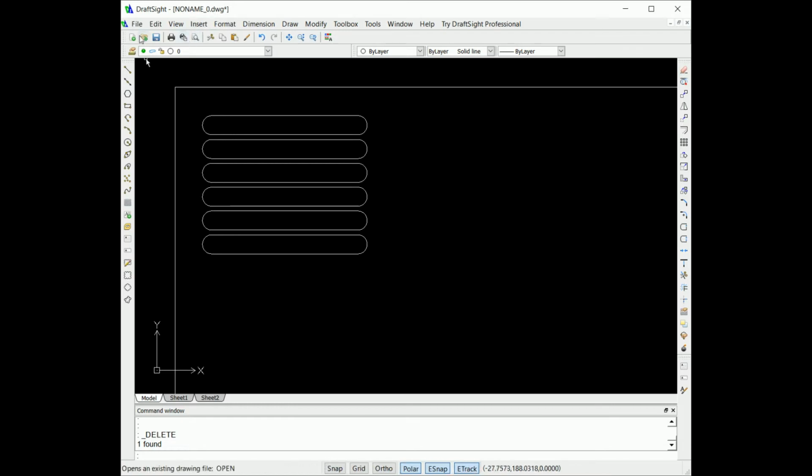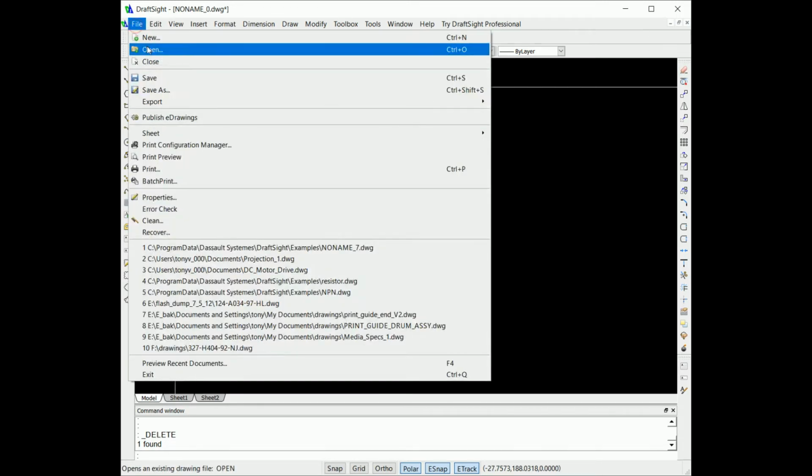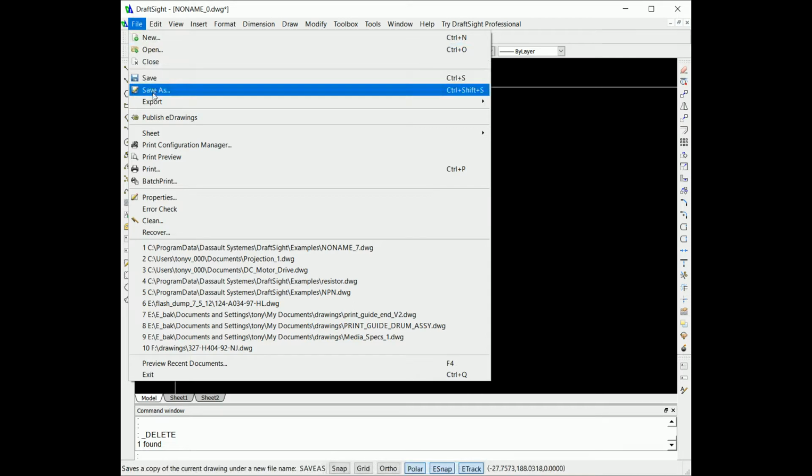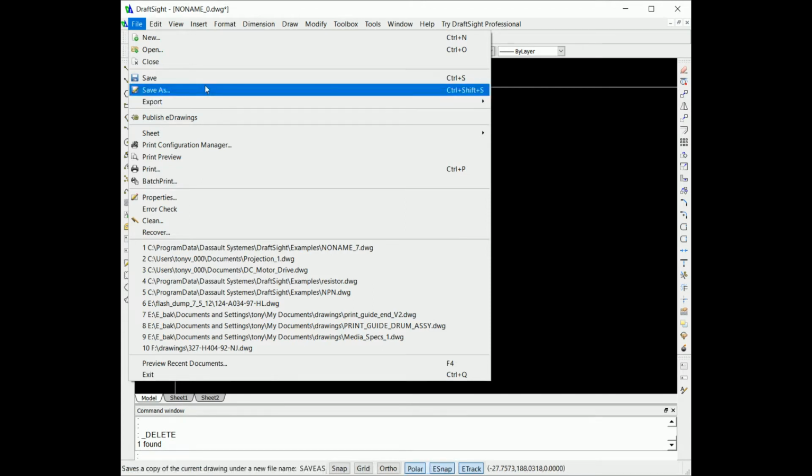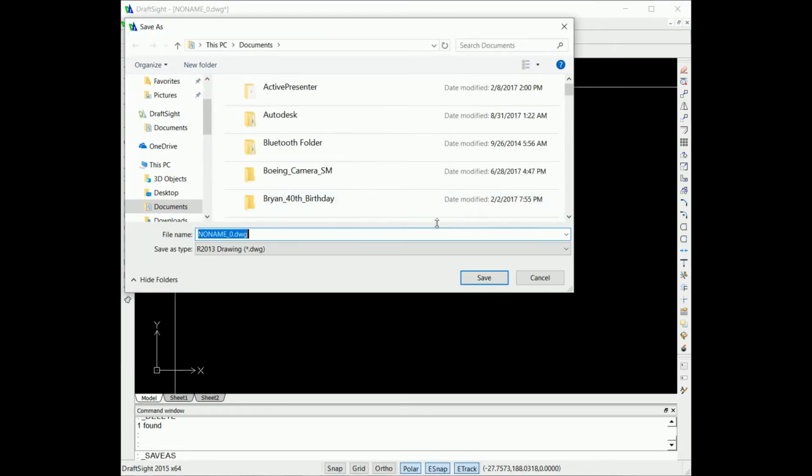Or you could save your file as a DXF type drawing. You could say save as or export. You could export it as a PDF, or you could export it as a DXF, or you could save it as a DXF.